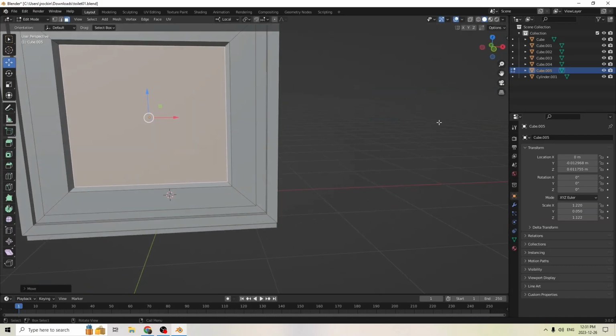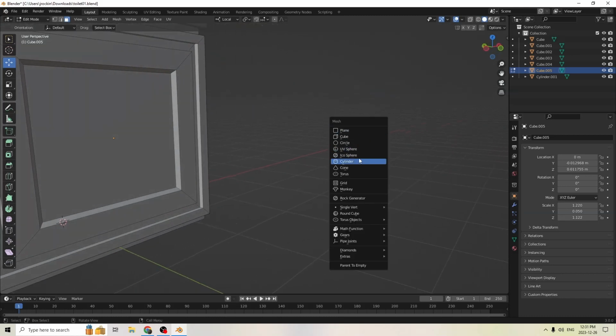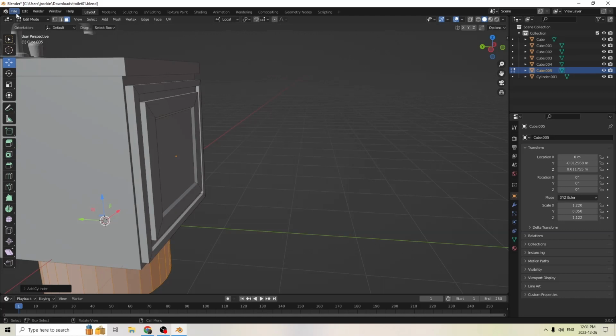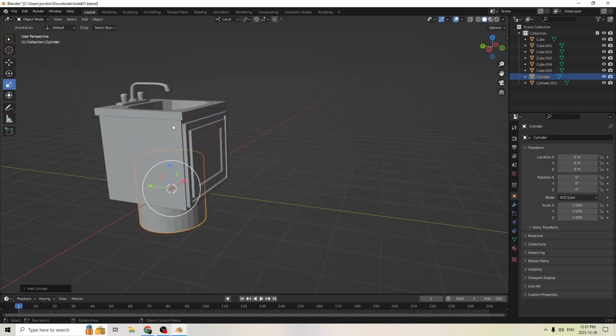Maybe go study a cover. Maybe look on Google so you can see the look you're trying to get to. I think this is good enough for what I'm after. I'm just making a basic cupboard door for our sink. So, oh, I made a mistake. Do not do this in edit mode. So we're gonna flip out of edit mode, and I'm just gonna make an extra cylinder.